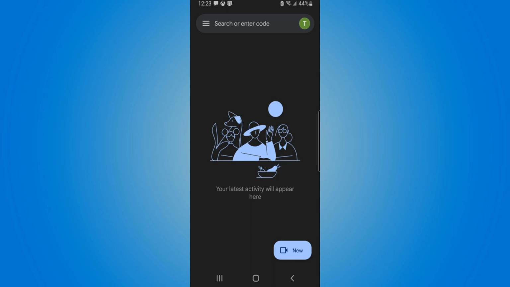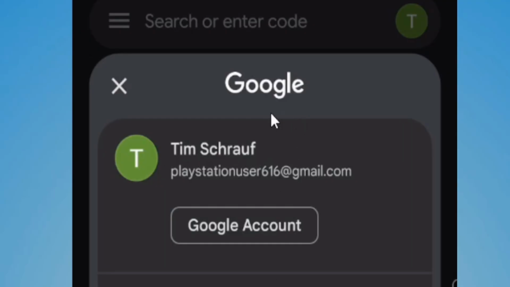So just with the application open, let's go to our icon right here in the upper right side of the screen and select this. Now you can choose your Google account under here. So I'm signed in with this one right here. Let's go to Google account right here and select this.